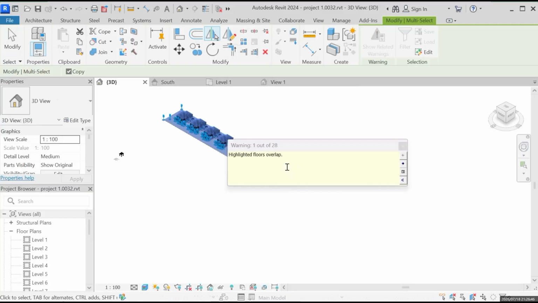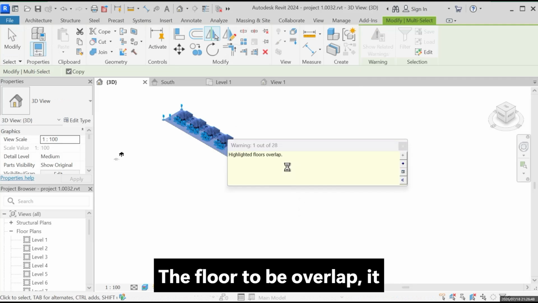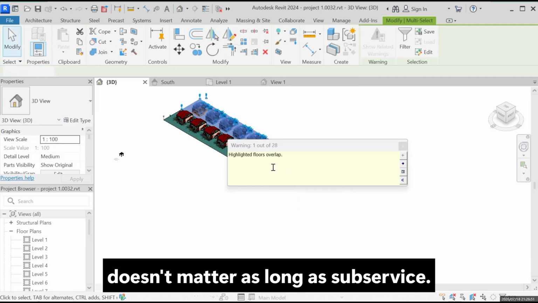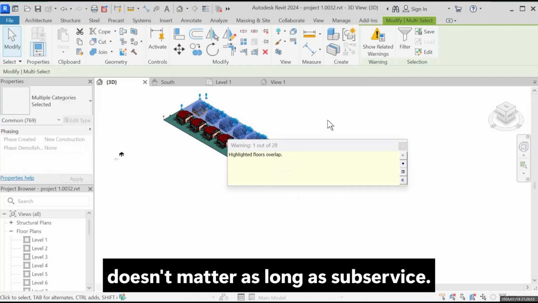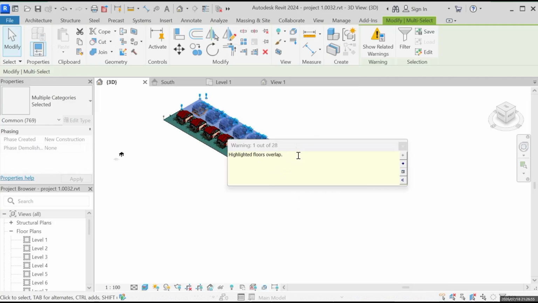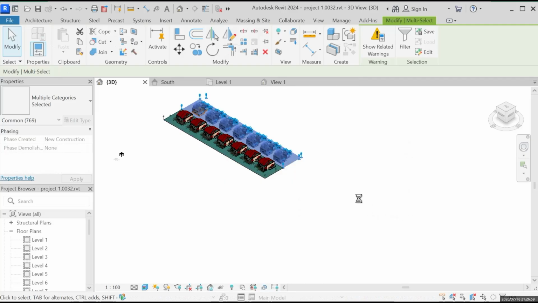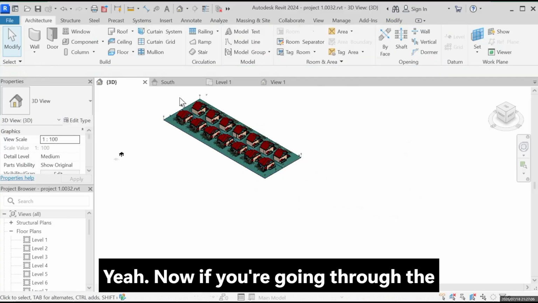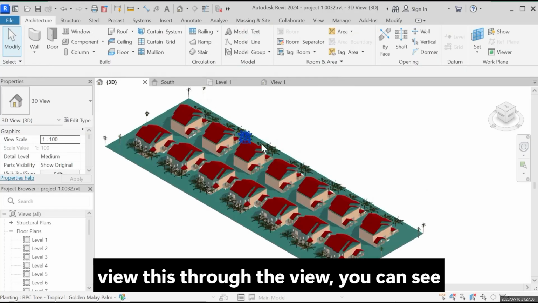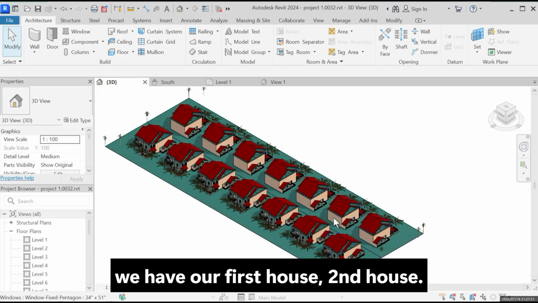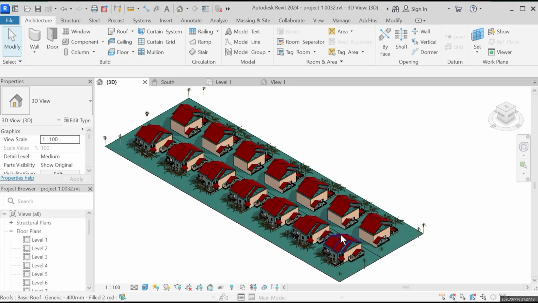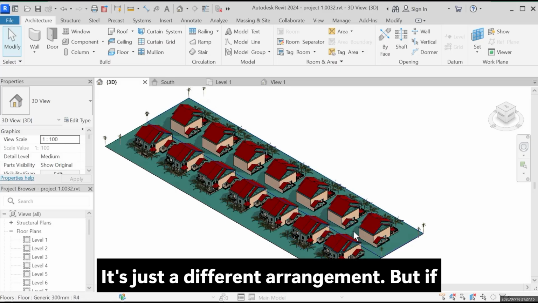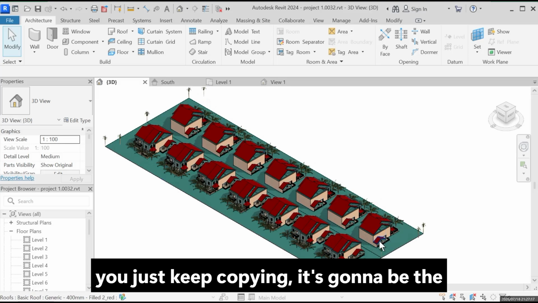So the floor overlap doesn't matter as long as it's observed. Let's go here. Yeah, now if you go on this 3D view, you can see we have our first house, second house, but it's a different arrangement, right? This is what I meant by different arrangement. But if you just keep copying, it's gonna be the same.